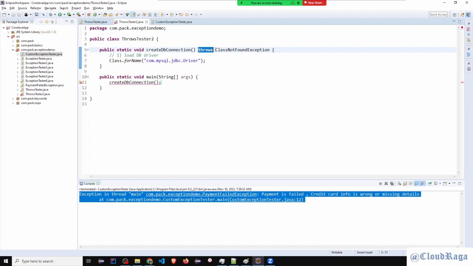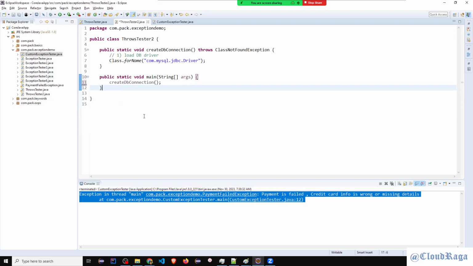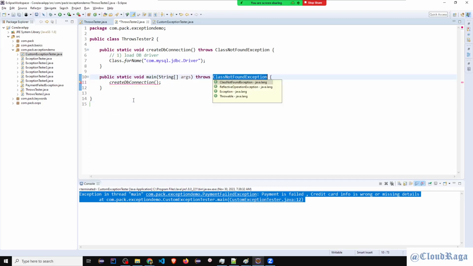I have a throws keyword in my method signature. That means you need to handle this. I'm not going to handle it. You have to handle it. Whoever calls this method needs to handle this class not found exception. So now it becomes the main method's responsibility to handle this checked exception. Again, we have two options: either we can go for try catch and that red line is gone, or you can again use a throws declaration and done.